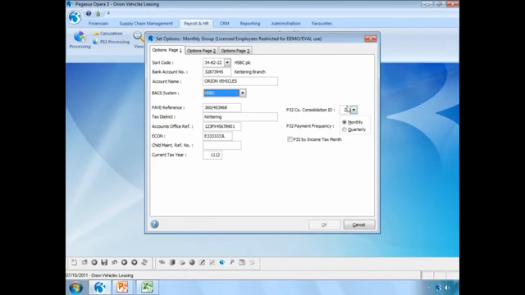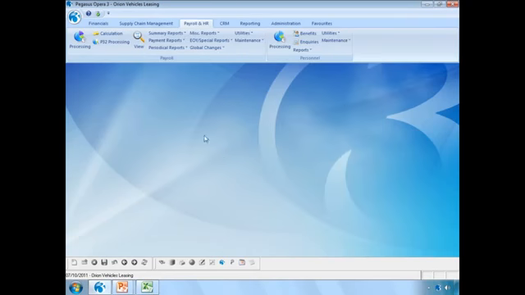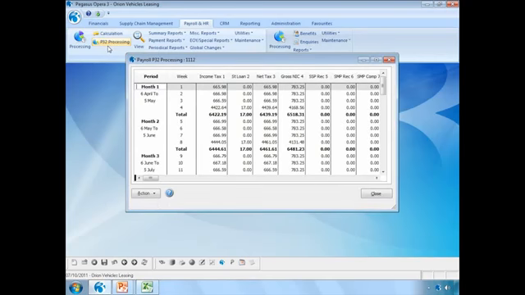Notice we also have an option here for P32 consolidation. If you're running multiple companies, but they have the same PAYE reference, maybe one company is for your employees and the second company is for your directors, you can actually consolidate the P32 information together. Let's go and have a look at the P32 processing form.